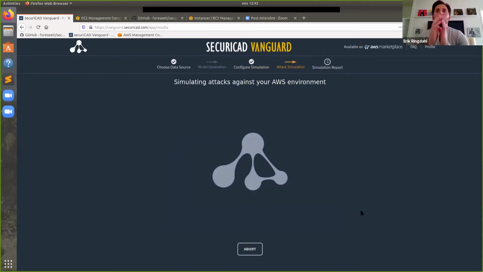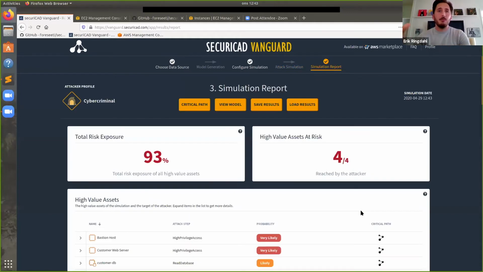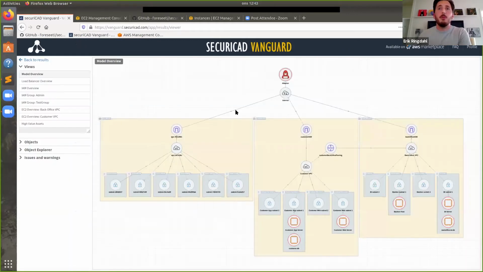So, as I mentioned, the simulation is running on the model, so it will never affect your actual AWS environment. And the simulation is done, and we get a report here. We can just briefly look at the model.